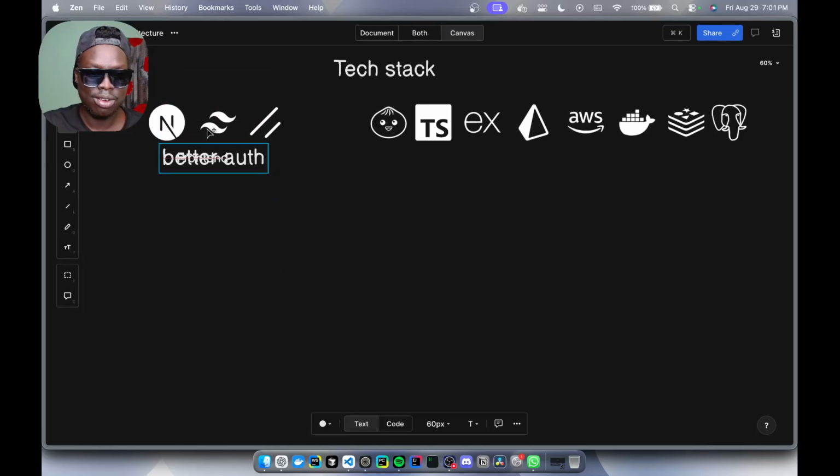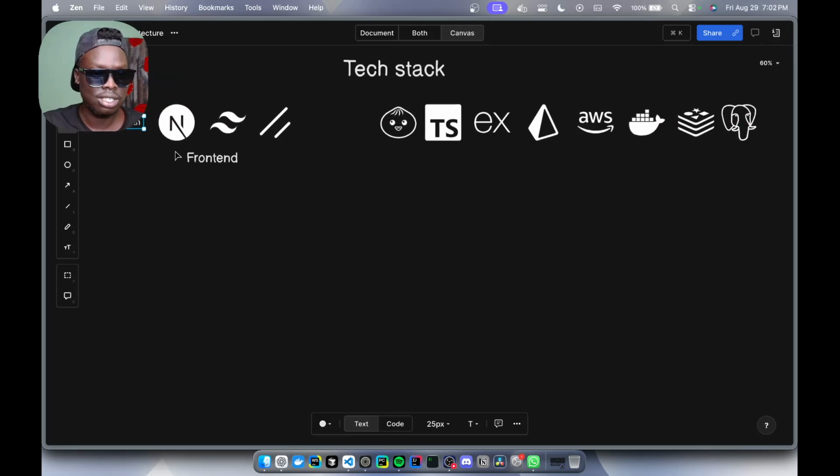So we have Better Auth. I don't know if I should just reduce it, something like that. All right, I'm just gonna reduce Better Auth here, and I'm just gonna put it somewhere here. And let me just extend this to the side. All right, I'm just gonna put a little circle here around Better Auth. So yeah, these are the tech stack that we're gonna use.